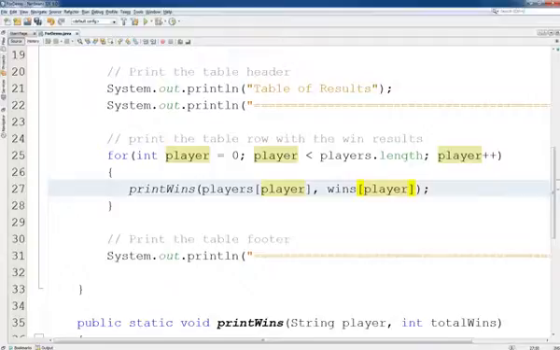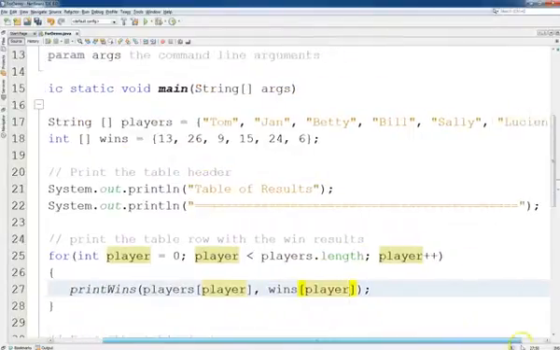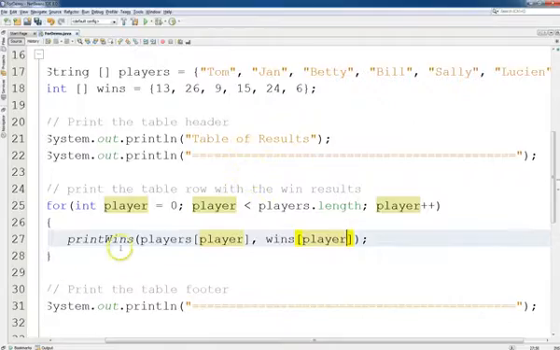Okay, so look at how this works. As we go through here, player is going to go from 0 to 1 less the length of this. And we can just see, because it's small enough, that we have 1, 2, 3, 4, 5, 6. So player is going to go from 0 to 5. And then player 0 is Tom. Win 0 is Tom's wins. So the two parallel arrays, again, the parallelism is that the same index is the same record. And this is a way to create records when you don't have objects.